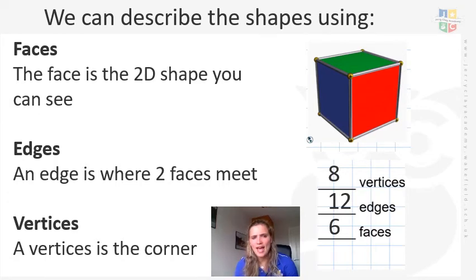Now, an edge is where 2 faces meet. So an edge is the corner. If you feel it's quite rough, that's what your edge is. Okay, so if we actually count them on here, I've got 1, 2, 3, 4, but then I've also got them on the top and the bottom. 5, 6, 7, 8, 9, 10, 11, 12. So your edge is where 2 sides meet. If these are my sides, my edge would be down the middle.